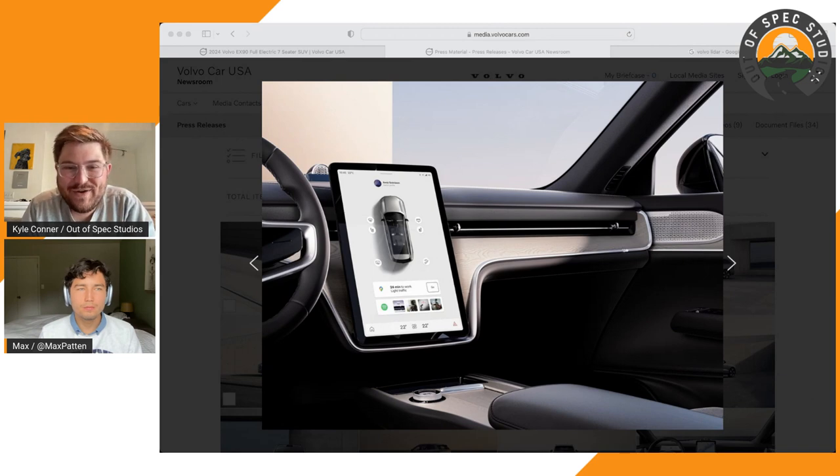I'm just going through these photos here, and to me, I think this is one of the best designed interiors of any car in the business right now. So attractive. Love that little Bowers and Wilkins tag in the headrest there.